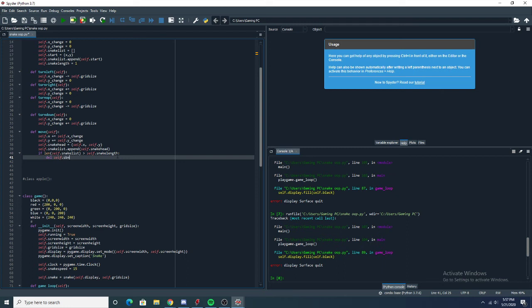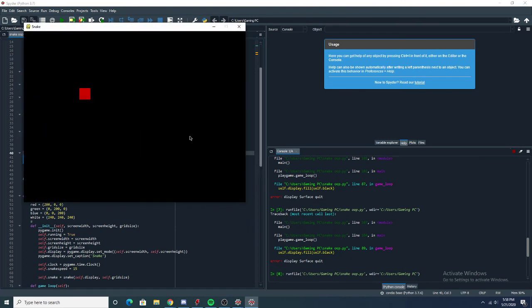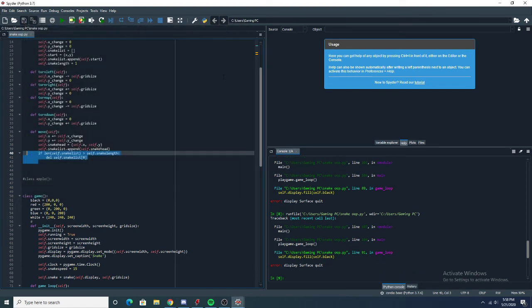Okay, so this if statement serves to delete the first position of the snake list. We can see here it's just one rectangle, and because snake_length is only one, every time it moves, its trail gets deleted. So I'm gonna cancel this.